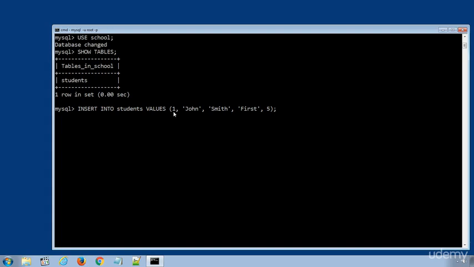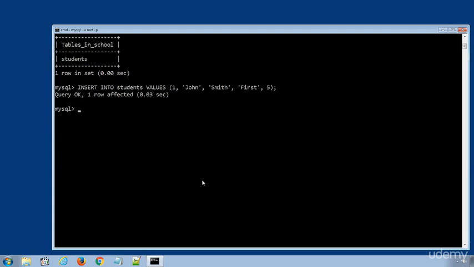Please note the values must be in the database table column order, that is ID, first name, last name, class and age in the students' case. Press enter to execute the SQL statement to insert the values. If you get the message Query OK, one row affected, then you successfully inserted the data row. We used the first statement to insert the data in the table. Now let's use another method.